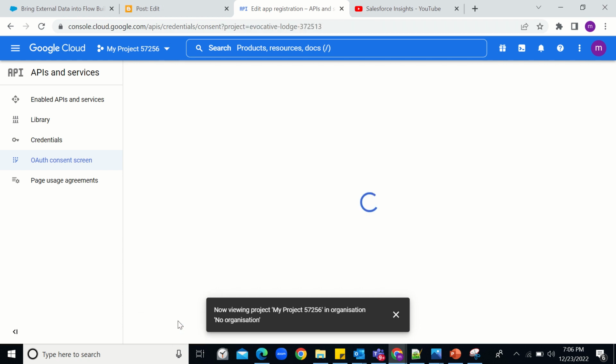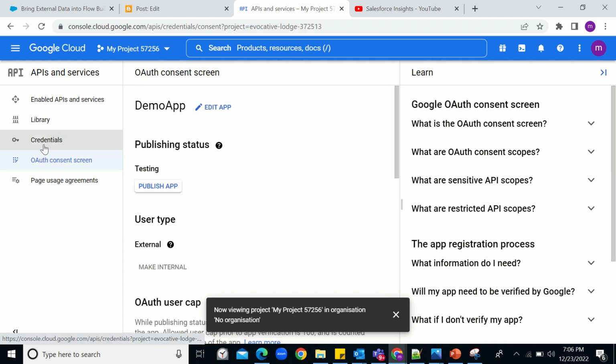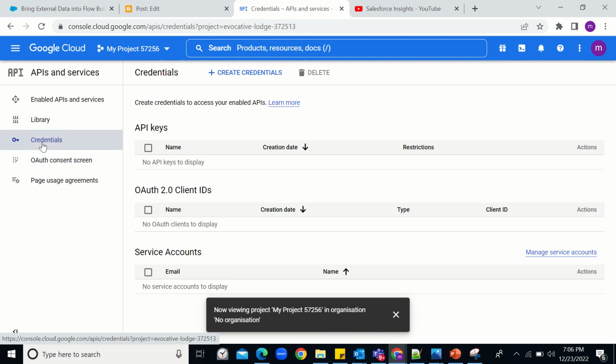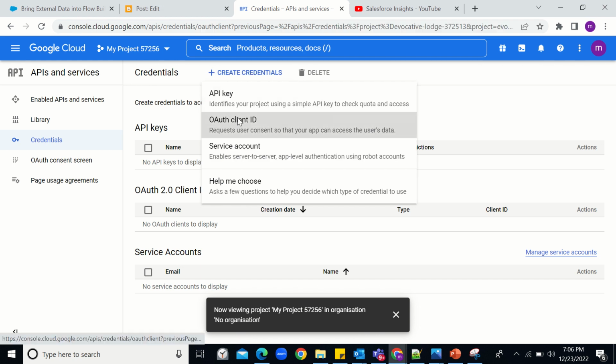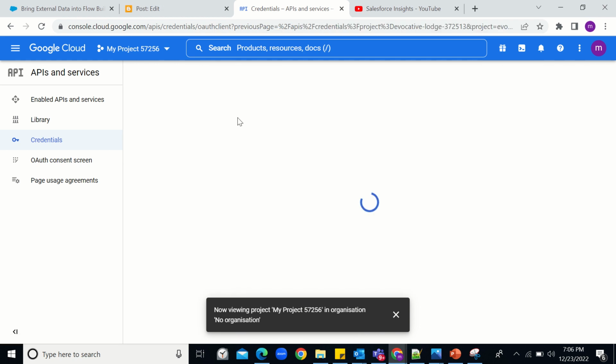You will be able to go back to the dashboard, and there is something called credentials. Inside the credentials, we are going to use OAuth. So here you will be able to create your credentials so that you will be getting a consumer key and consumer secret.